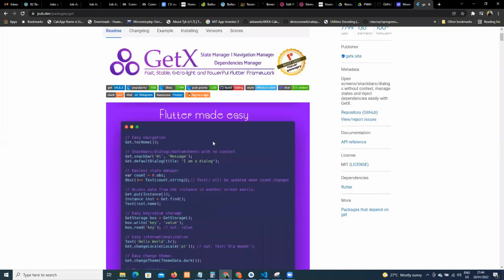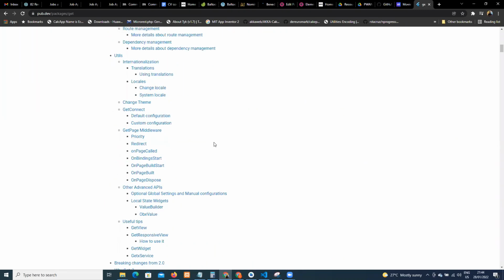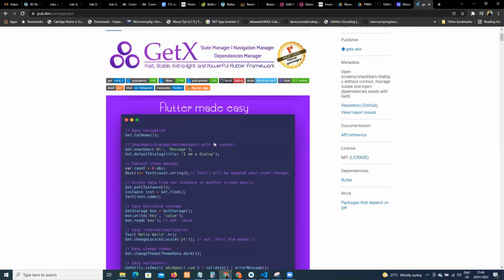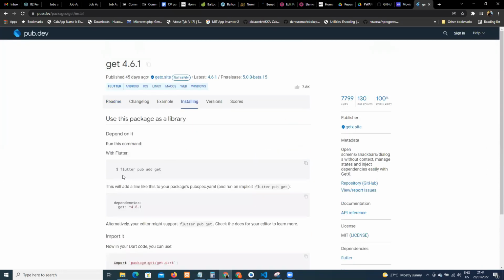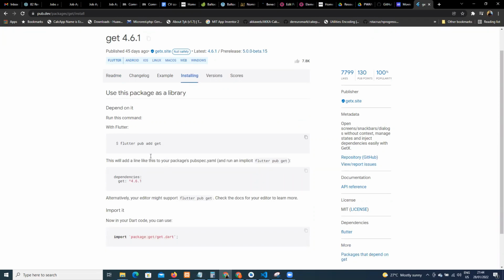You can read about it. Just read a little about it. You'll see how powerful it is and how you can really control your app with it. Now we'll click on the installing section, and then we have this command. You can run this command. This is one way, or you can just type this directly after dependencies, but I know we might have errors. So let us run the command.